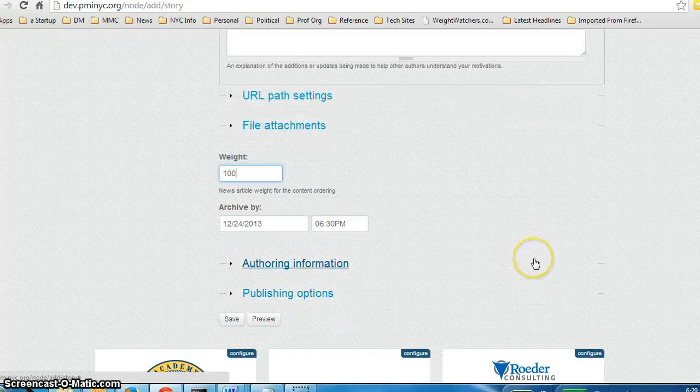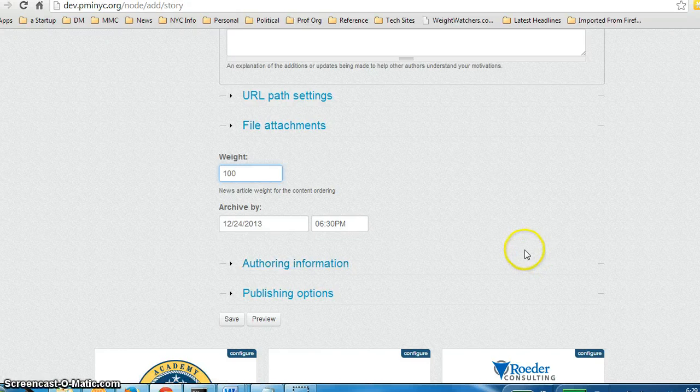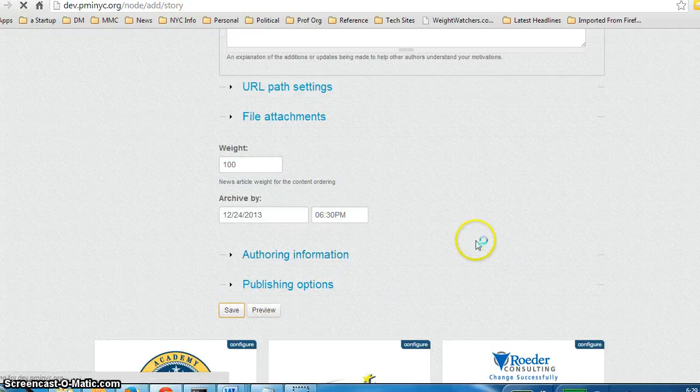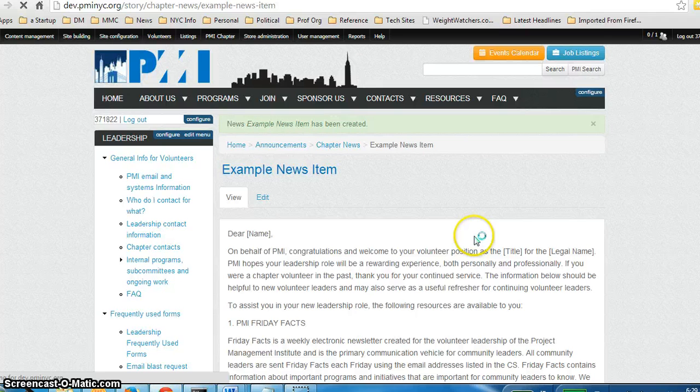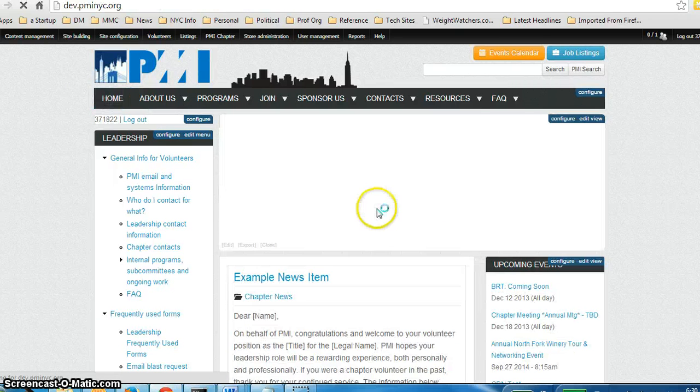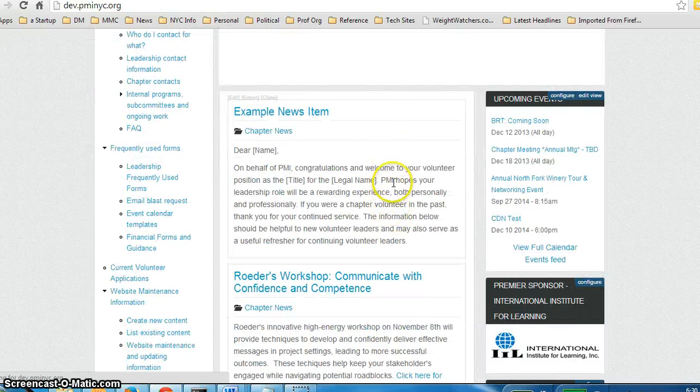This is the date when the item will be moved from current to archive, then click on Save. And the item is saved. To look at it on the home page, here is example news items.